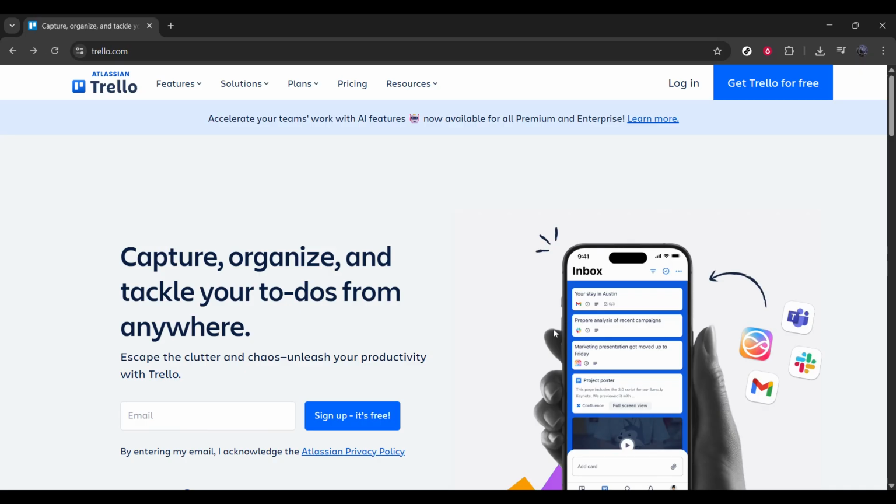Let's get started. First, open your preferred web browser. This can be Google Chrome, Microsoft Edge, Safari, Firefox, or any browser you normally use. In the address bar at the top, type in Trello.com and press Enter on your keyboard. This will take you directly to the official Trello homepage. Always make sure you are visiting the correct website, which is Trello.com, to ensure your account stays secure.